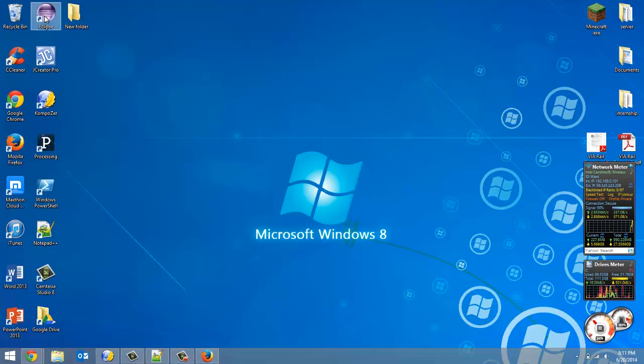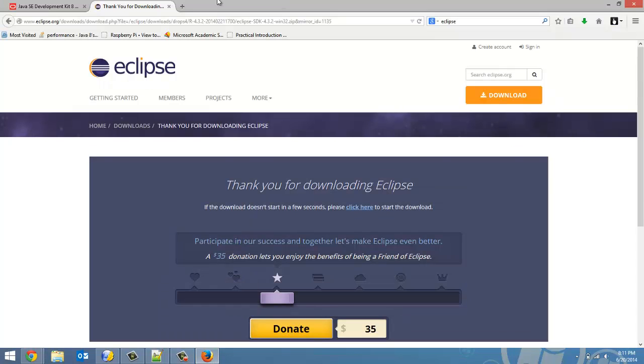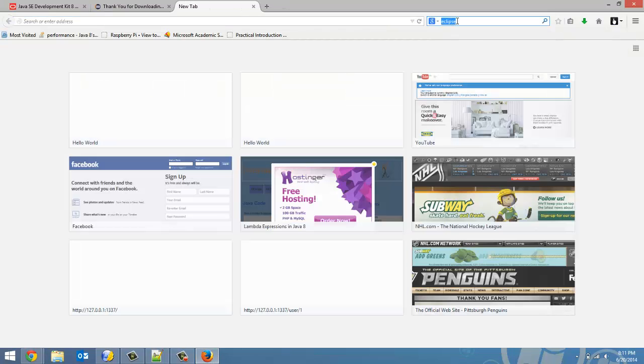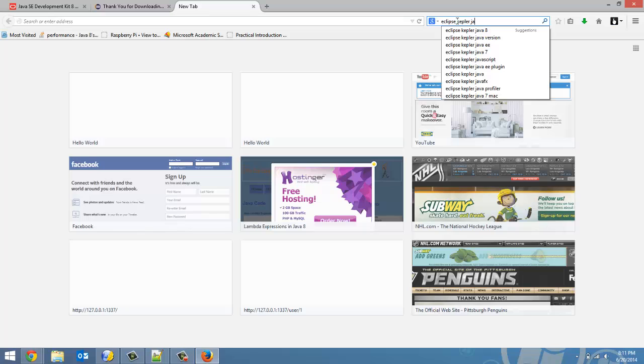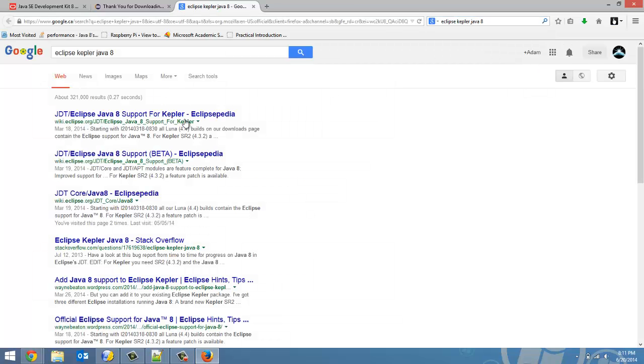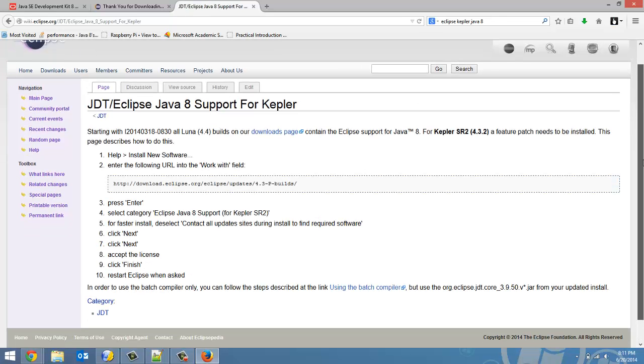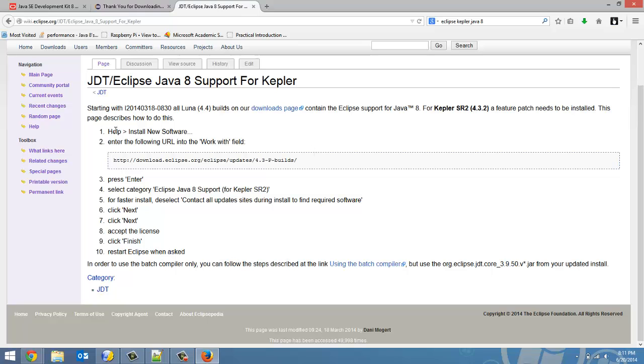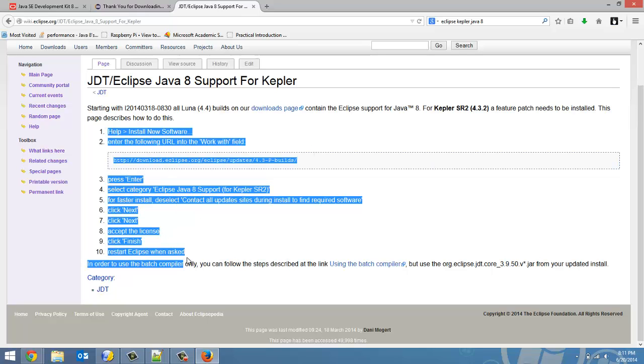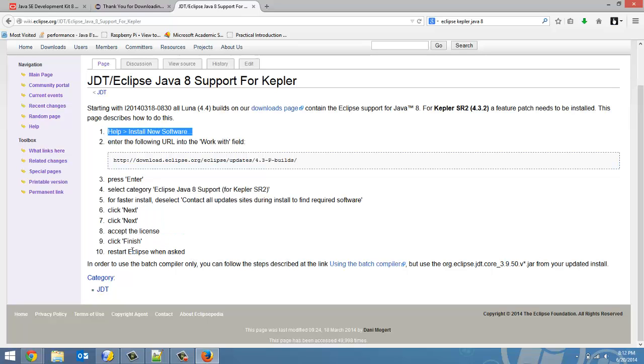And if you're using the newest versions of Eclipse, it will be compatible with Java 8. But if you're using Kepler, I'm just going to type in Eclipse Kepler Java 8. This is the page you want to go to. I'm not going to go through this because the video is getting a little long already, but it gives you step-by-step easy instructions on how to make it compatible with Java 8. There's 10 instructions, most of them just clicking next or finish, so it is very simple.